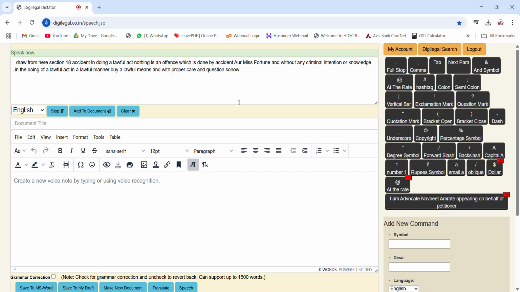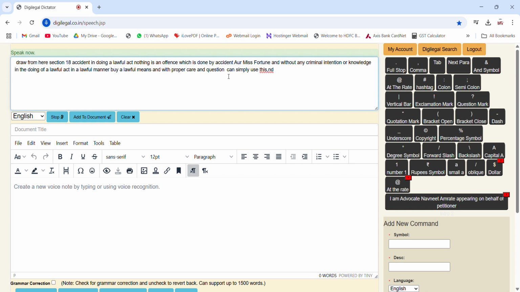So now I want to add full stop. So it has added it. Maybe I want to add comma. So it has added comma. Or I can simply use this command. Full stop. Next para. Percentage. Rupee symbol.